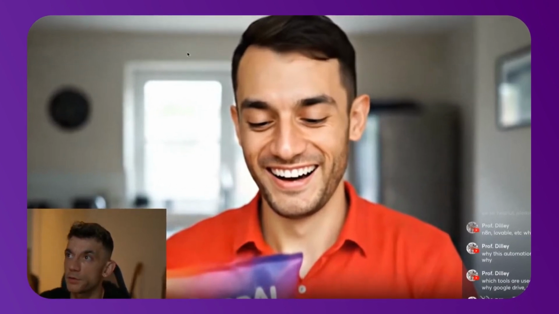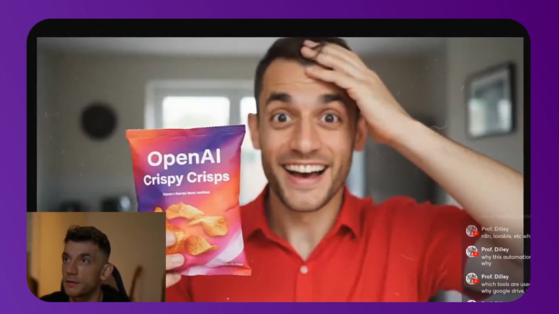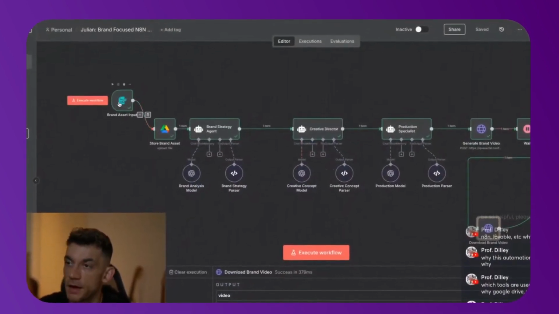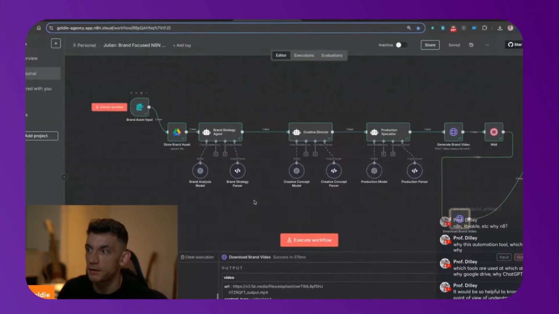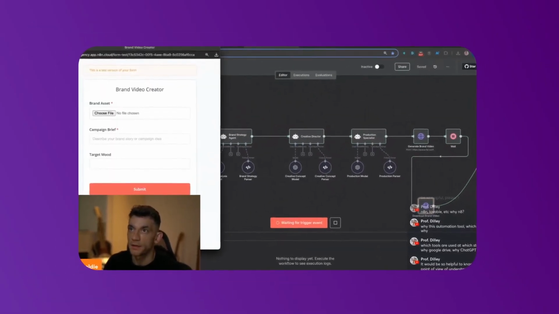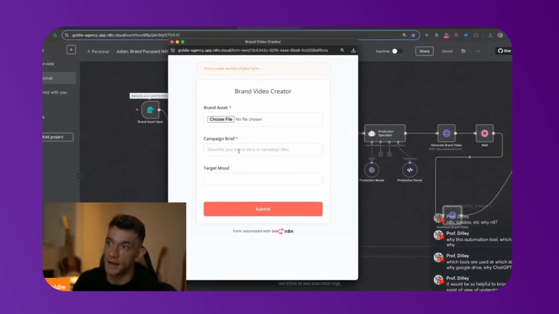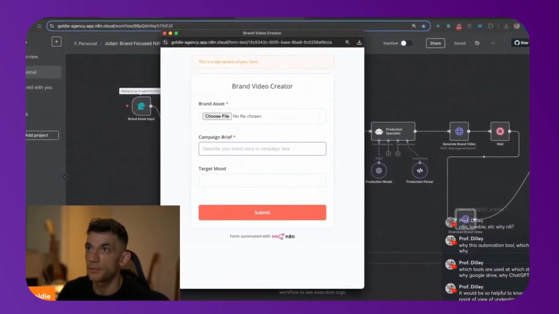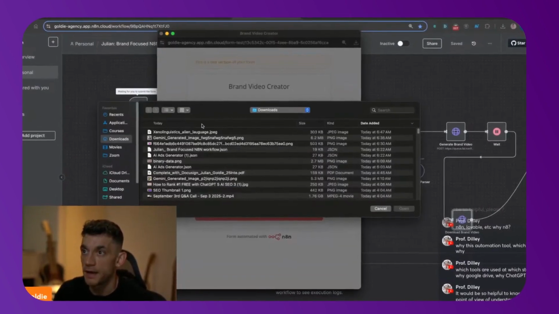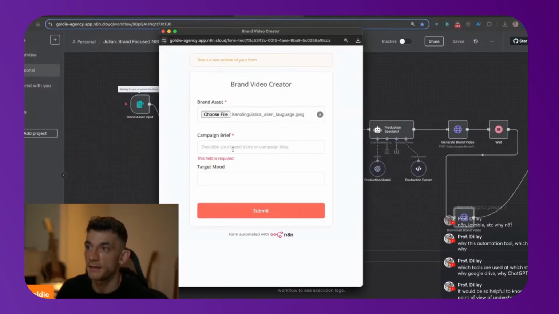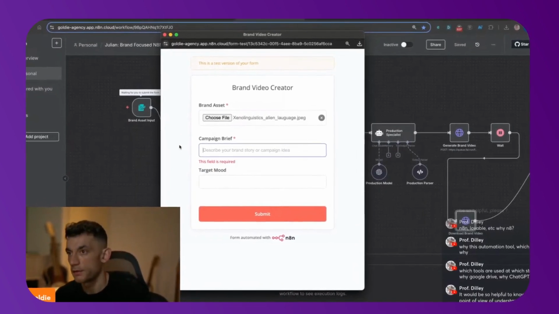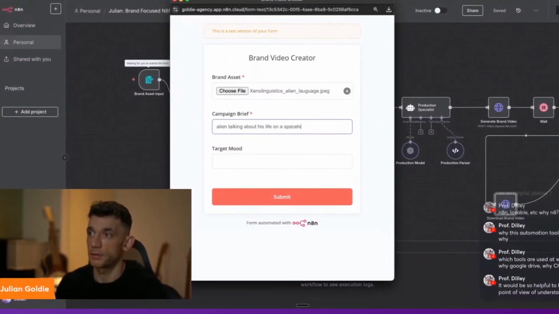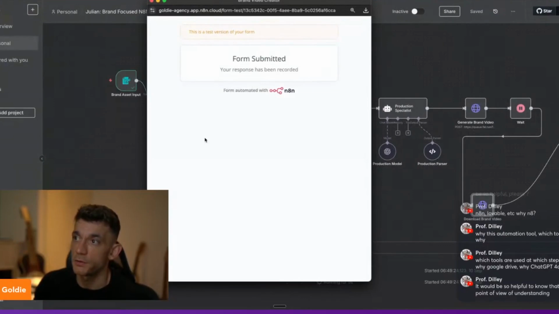So essentially here, if you want to create a video like this, what you can do is take the image that you want to create a video about and run this workflow, right? And if we click on execute workflow here, it's another trigger. So we just upload the brand asset and the campaign brief of whatever we want to show. So let's say, for example, we have an alien, right? So we're going to upload that alien. And then inside here, we're going to say, okay, alien talking about his life on a spaceship. We're going to hit submit like so. You can change the mood as well if you want to.